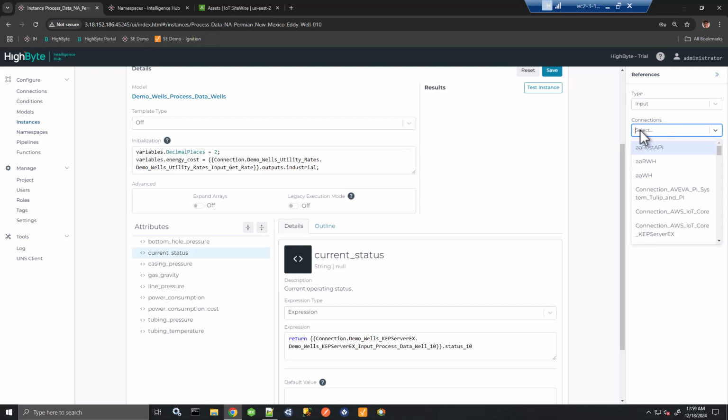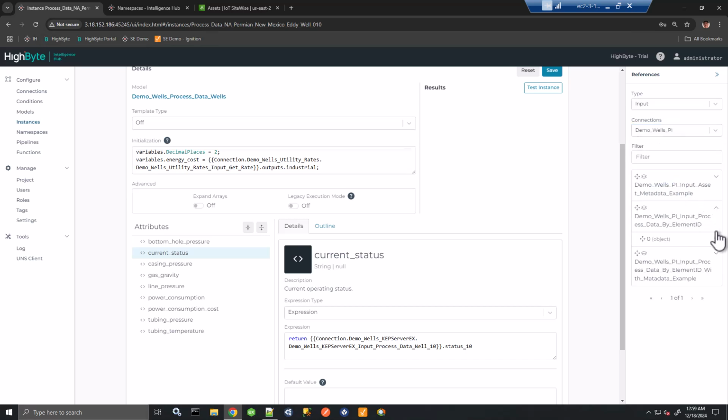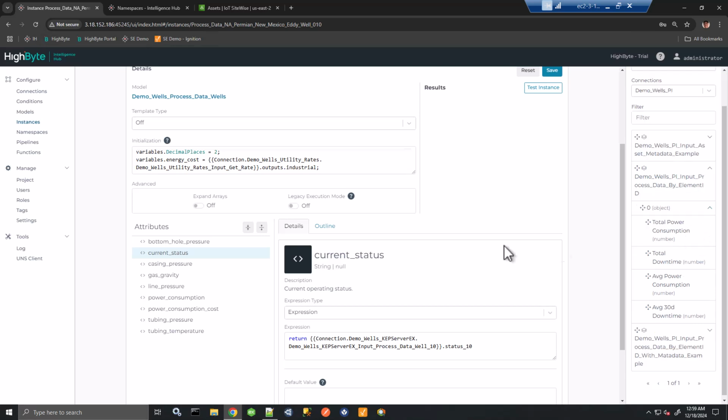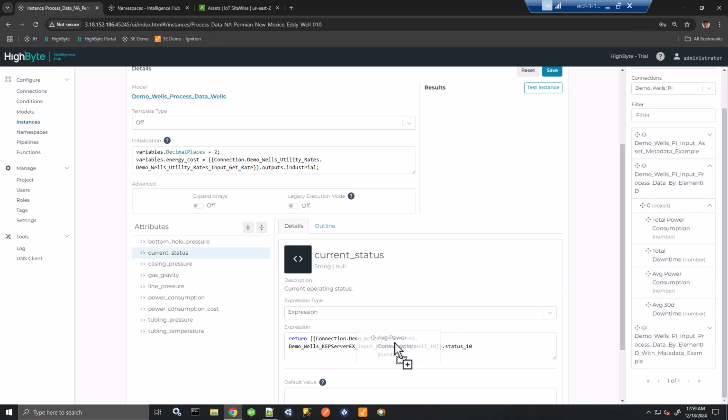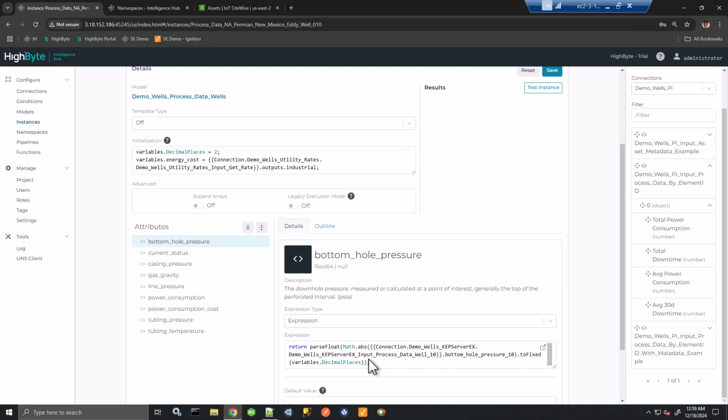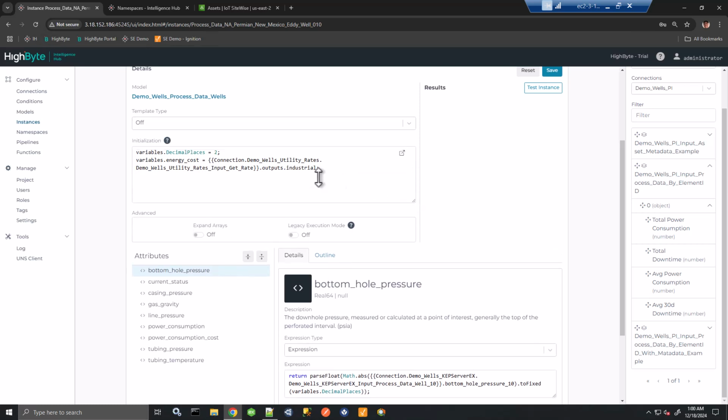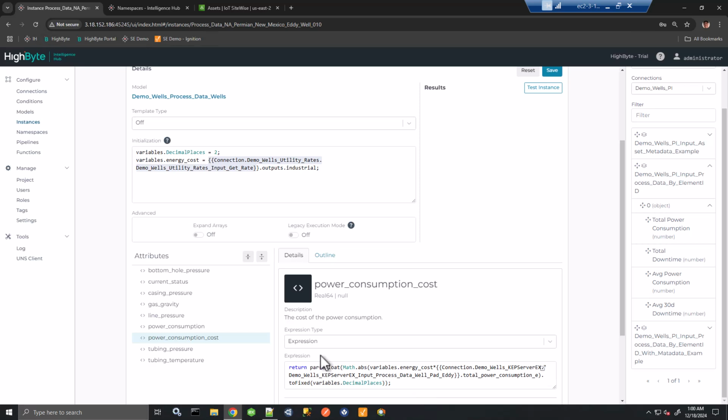So I say I want to select a connection input, and maybe I want to focus on the data coming from PI for my wells. And here I can see the data that's being returned for a specific element ID, total power. And so what I would do is I just map this. I've already done that, of course, but I just map it in here and create a connection. What I've done in some of these connections is use JavaScript to manipulate and format the data. I'm also using the initialization block here to obtain data from an API that provides energy cost information. And that's how I'm computing my power consumption cost here, with a little JavaScript and a connection input. So those are just some options that can be performed with instances.